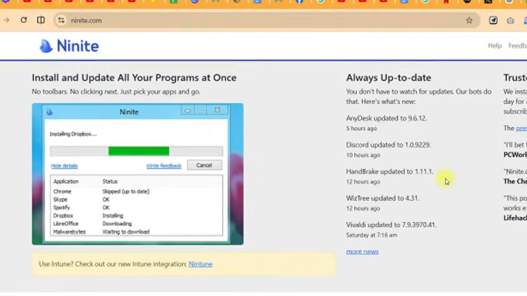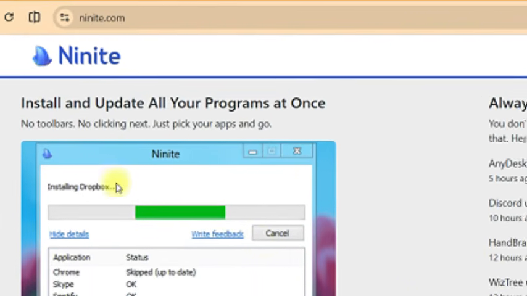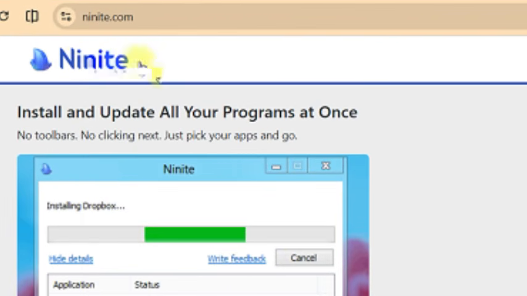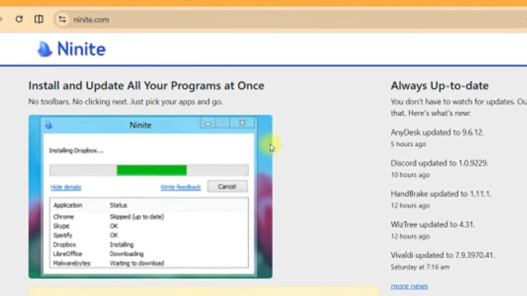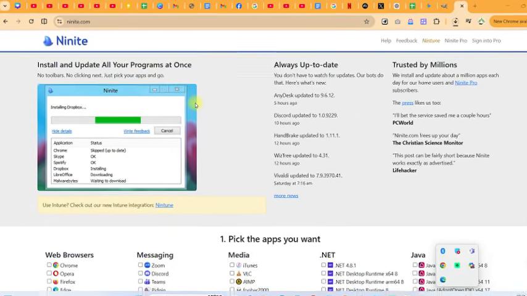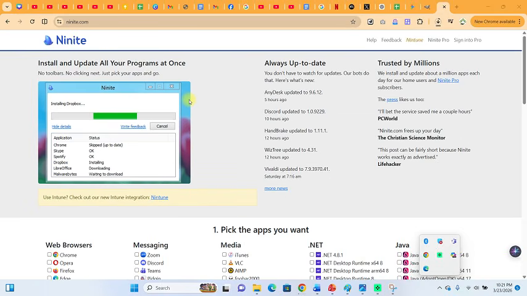Now, another tool that I think you should have on your system is NITE. NITE is very wonderful. I've used it for some time, and it is cool if you want to pick different software and automatically download and install it on your system without you having to go through downloading and installing each one by one. This is going to help you to install and update all your programs at once.